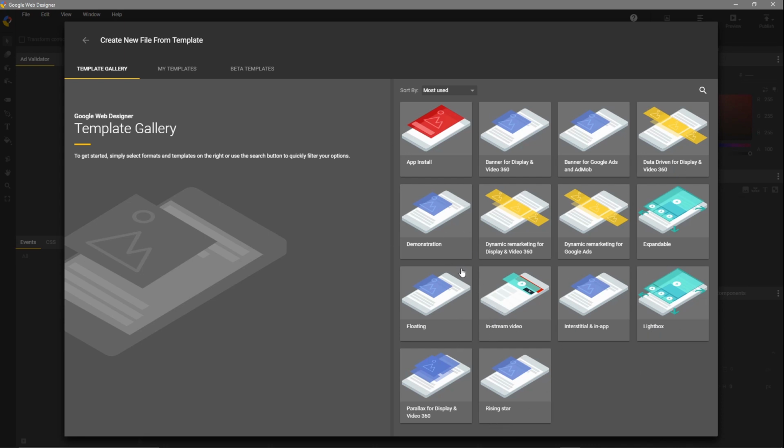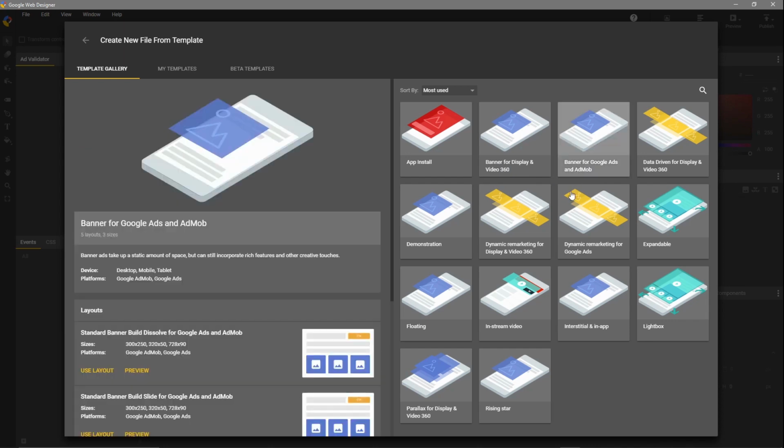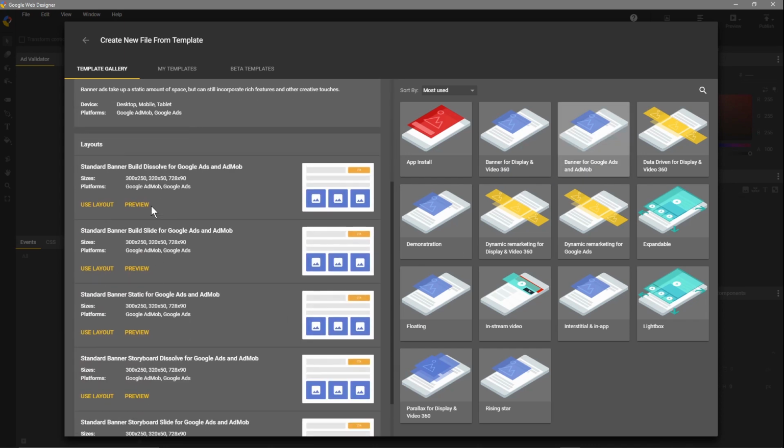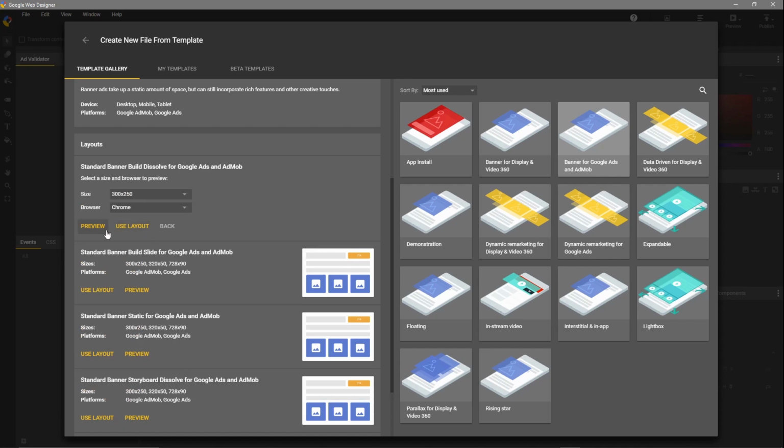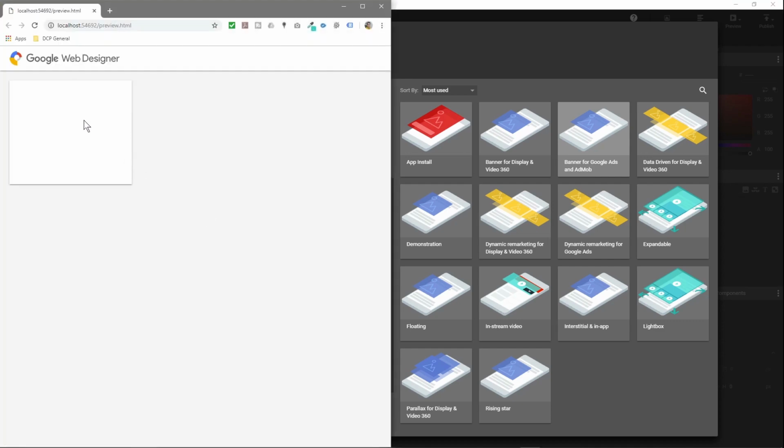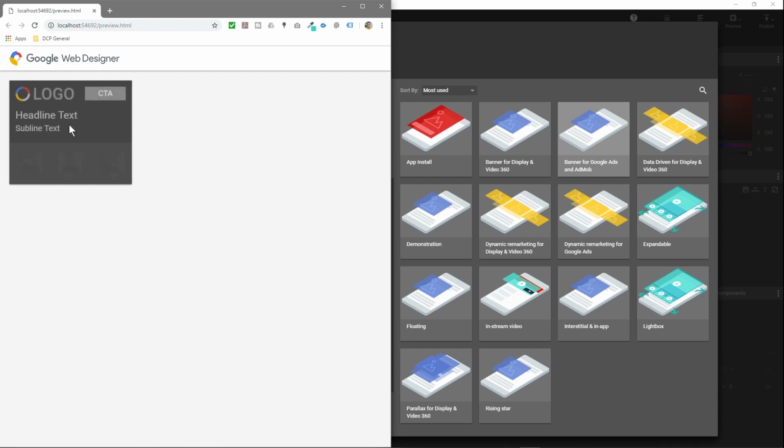Let's just click on something like, let's have a look, a banner for Google Ads and AdMob. So when we click on here, it will give us all these different options for different sizes of banners. You can click preview here. Let's click preview. Then it will load up the banner and it will show you the size, approximate size of what that banner is going to be.